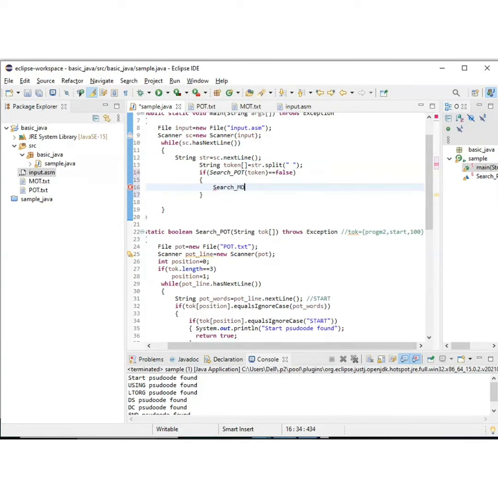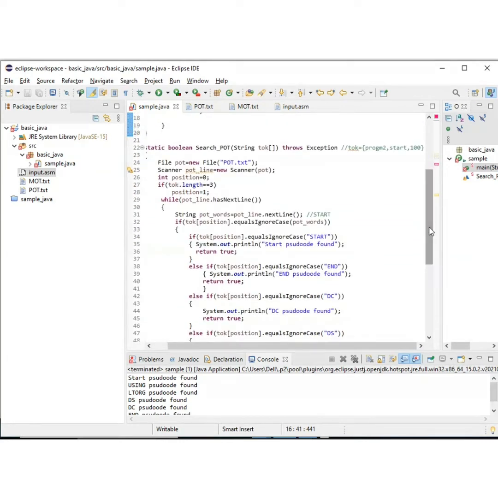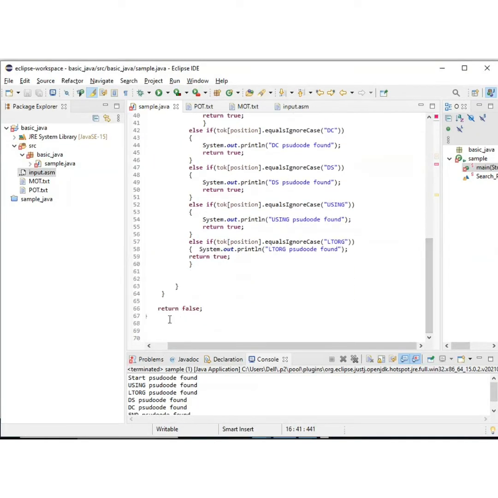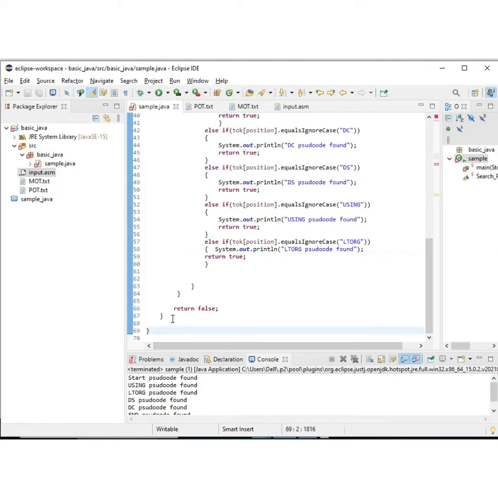So I'll be writing the search mod method now. The same token array we have to give as an input here. And now you have to write the code. Your code will be almost similar. The initial part is almost similar to your search pot method, so the same we have to write. You are going to again return a boolean value from your search mod method. You will be passing a string array.